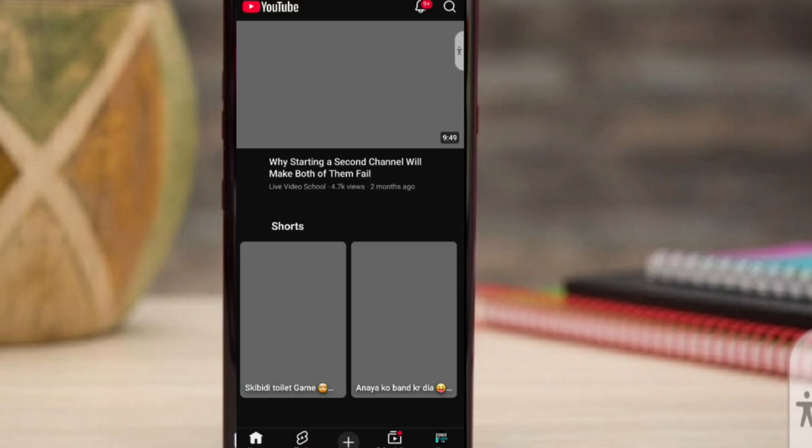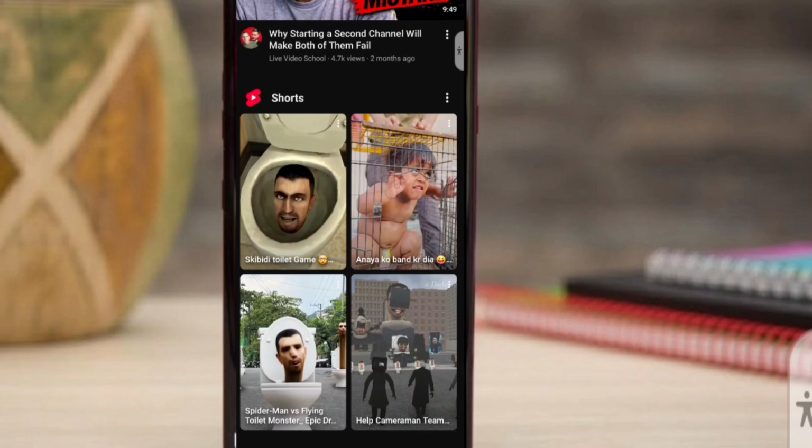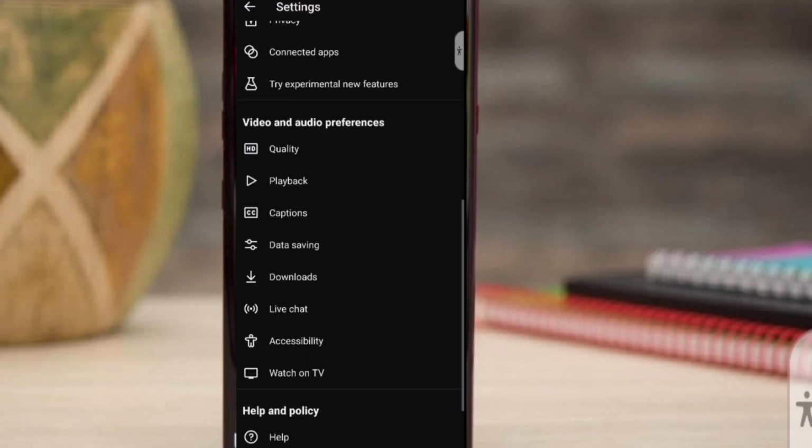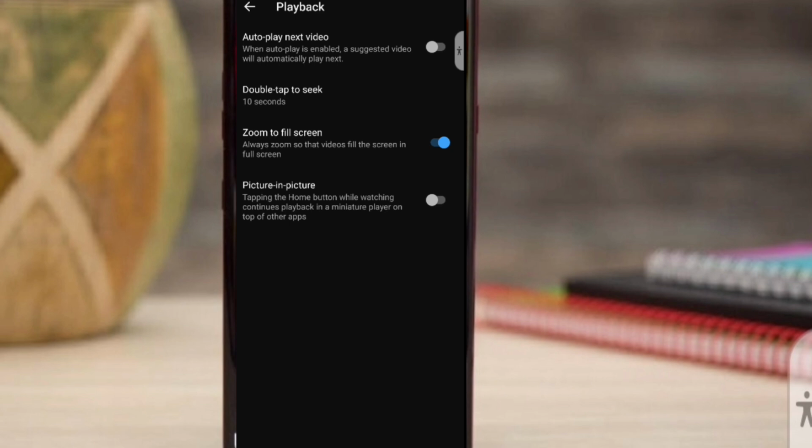So first, open the YouTube app and tap your profile picture. Now go to settings, then tap playback speed. Make sure picture-in-picture is turned on if this option is available on your device.